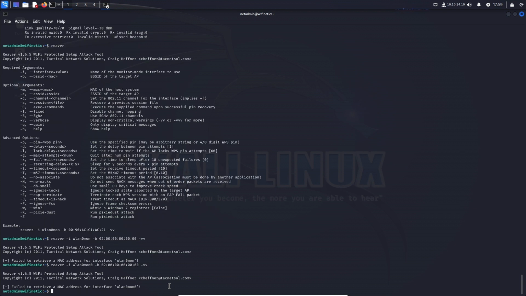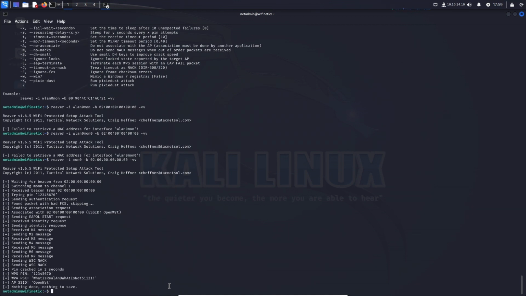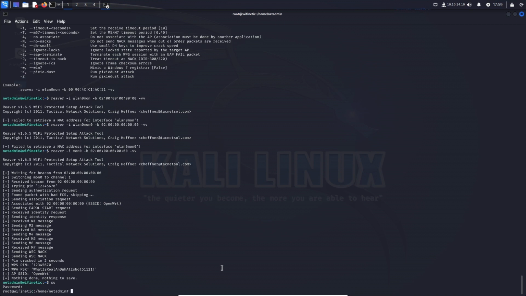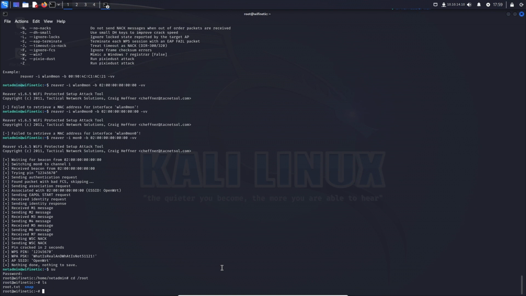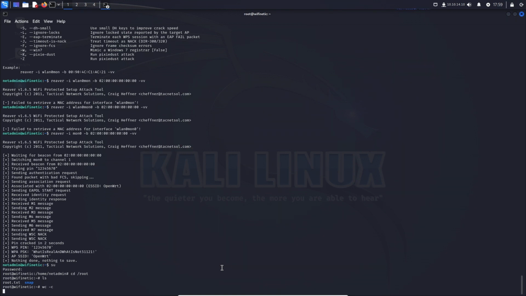mon0. There we go. And we have this password. So now we can try for simple password reuse. Let's try to su into root, and there it is. So then we can go into /root, and there is root.txt.